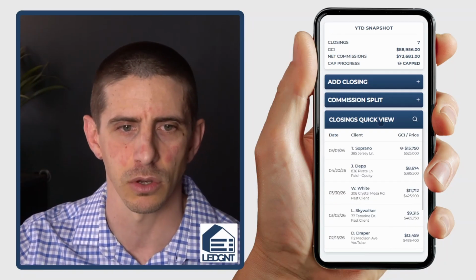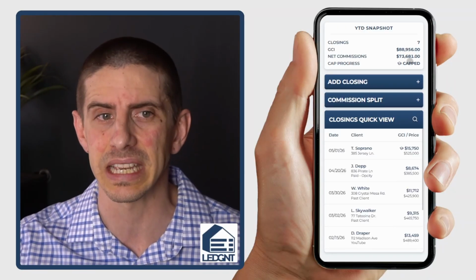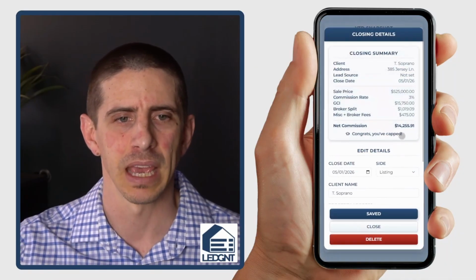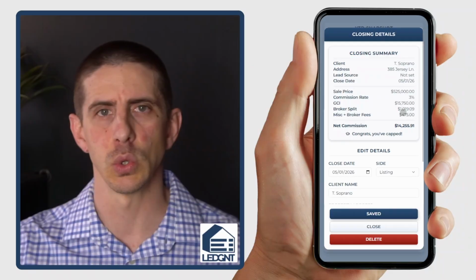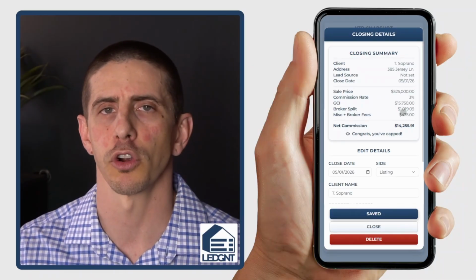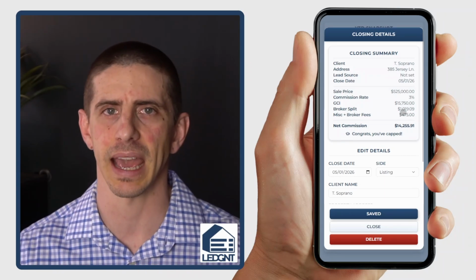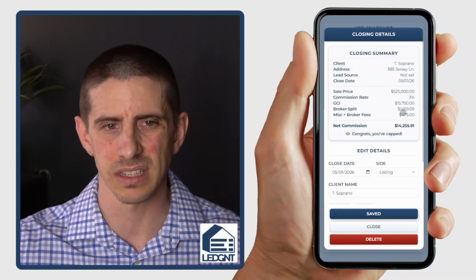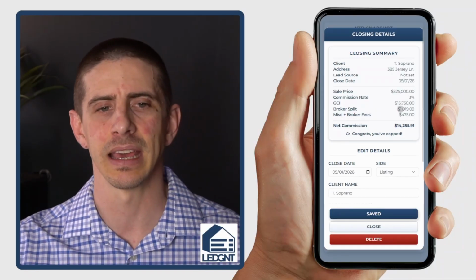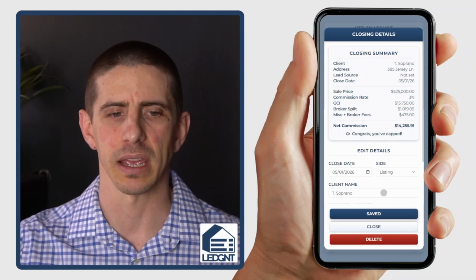So let's go ahead and add this closing. And what we're going to see here is a little graduation cap icon. We'll also see that the year-to-date snapshot up here updated as well to tell us we are capped. And this transaction is going to actually calculate your broker split and fee directly from the broker profile. So you saw all you have to enter in is the sale price and the commission rate, and your split and cap will be calculated automatically. So in this case, our GCI was $15,750, and we only had to pay $1,019.09 in order to hit our cap. It also shows us that we have capped right here as well.